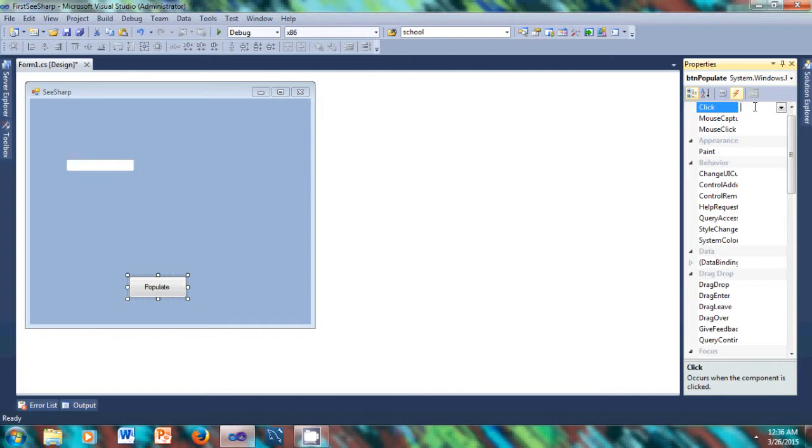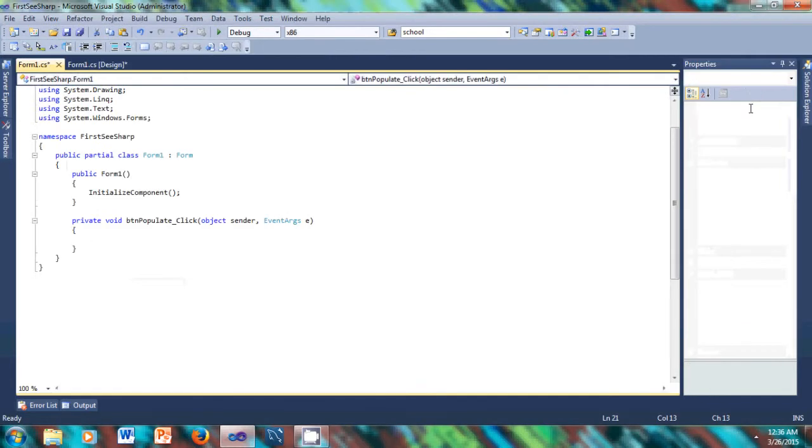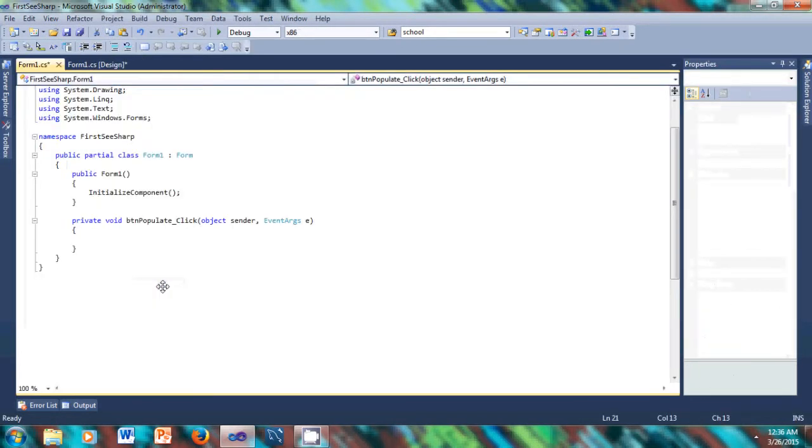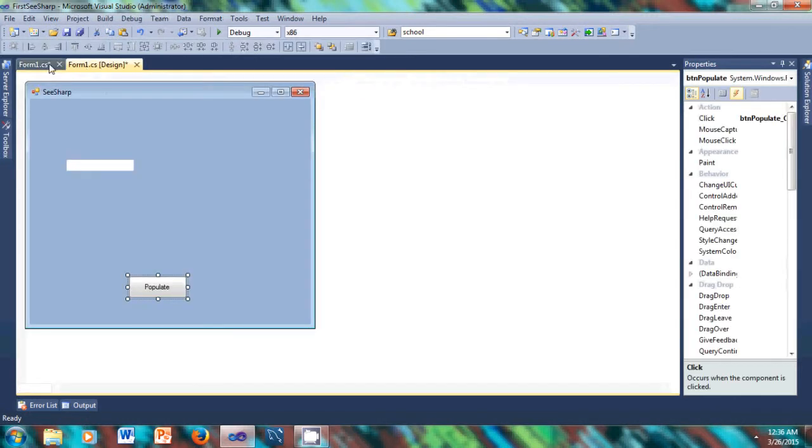So double click here, where the cursor is right now, and it'll take you to this area where we're going to write the code. And a shortcut, instead of you always having to go to your lightning bolt, you can just double click on the button itself and it'll take you to the same place. Right? And we're going to be writing code that's going to add text into this text box.